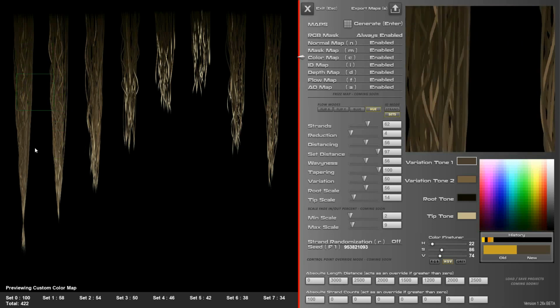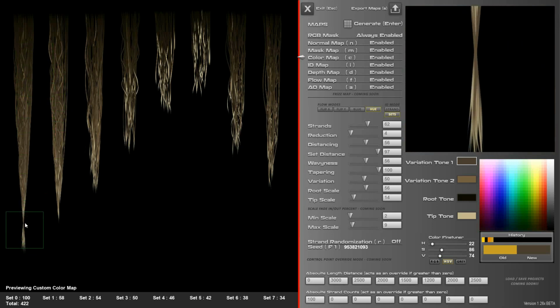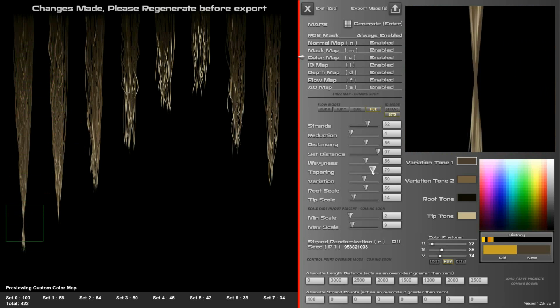Instead of calculating things each time, it just stores everything in the first pass. So it's pretty good. You can see it kind of bunches up here at the end. That's just because the tapering's too high. You can increase the distancing a bit as well to avoid that.